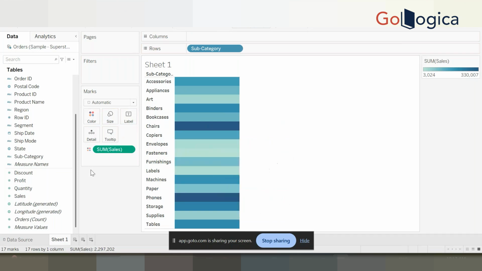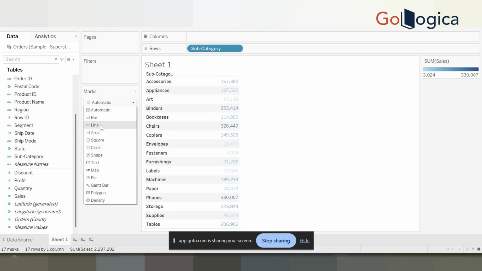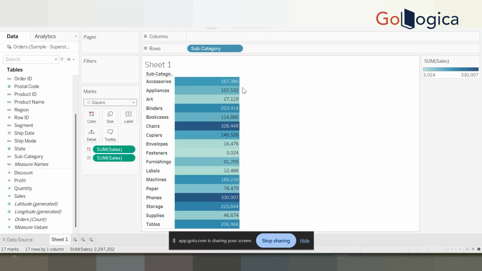If you want both color as well as the numbers, hold the control key and drag and drop the sum of sales to the label. I put the sum of sales to the color as well as this. But in this case, it shows the text color. If you want to change to the background color, you can just change this automatic to square. So it shows the background color as well as the numbers.